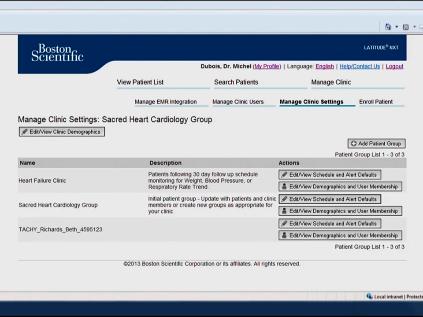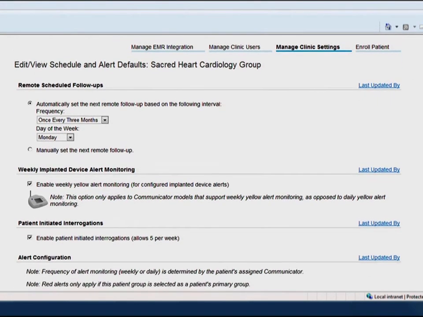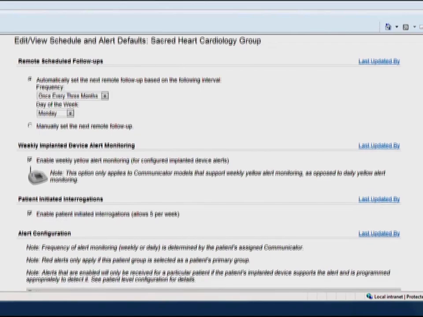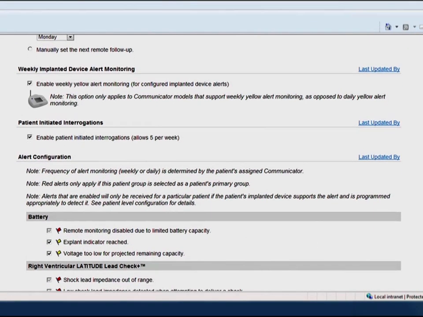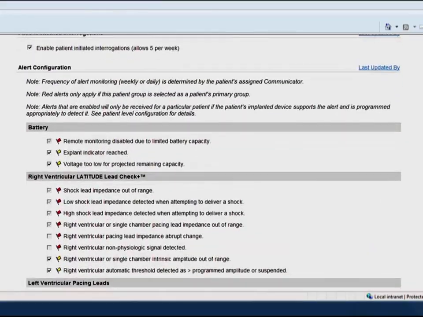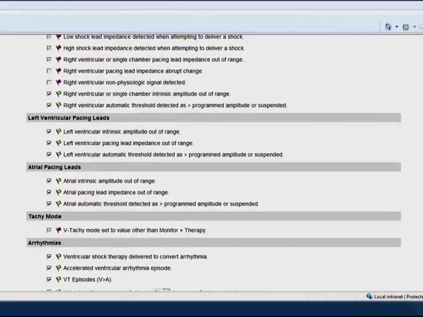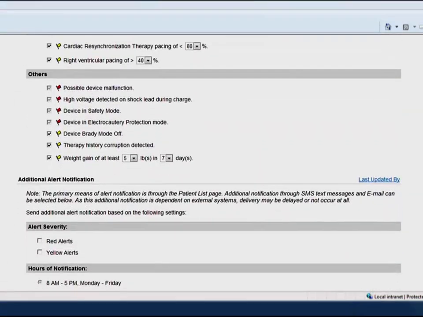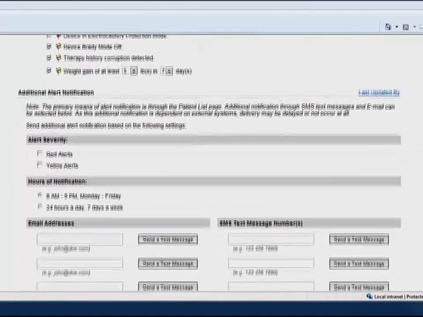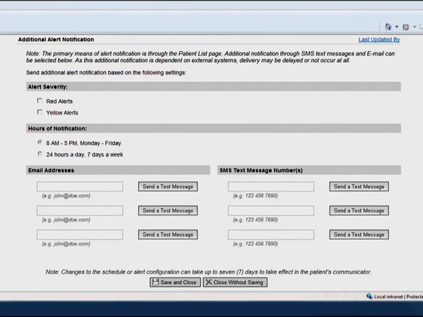As you scroll down the page, you can make schedule changes. You can select your preference for patient-initiated interrogations, or PIIs, for the patient group. Make sure the checkbox is selected for each of the alerts you want to be notified about for all patients in this group. As you're configuring alerts, consider the additional alert notification options available to you through Latitude NXT. For more information on setting any of these features, please see the videos on scheduling and alert configuration.